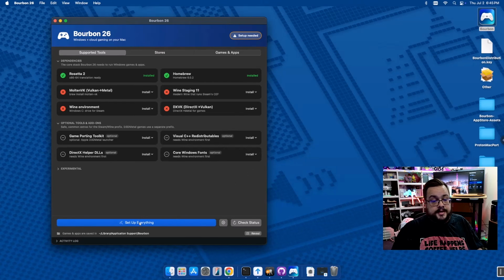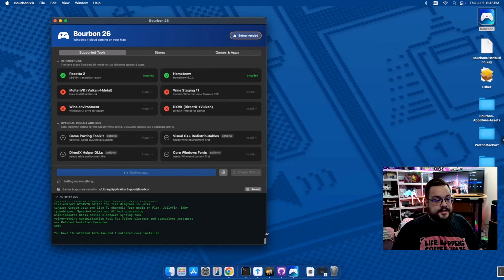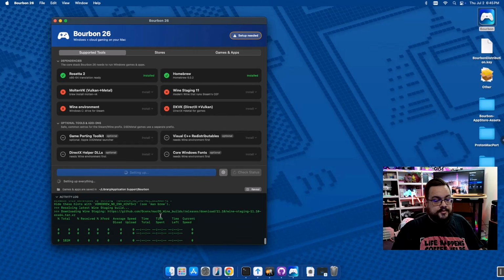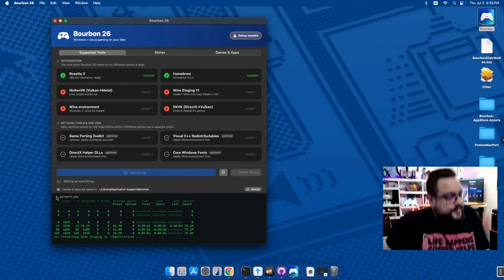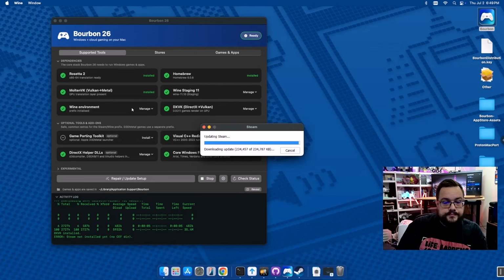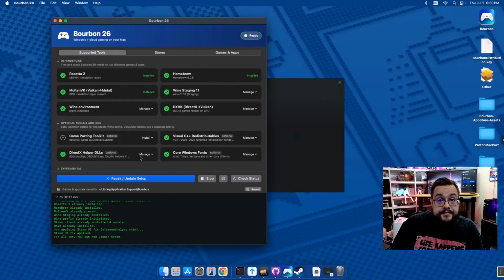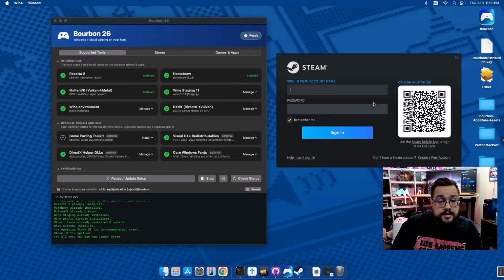So all I'm going to do is click on set up everything, and we're going to give it some time to wait. If we open the activity log, we can actually see what it's doing. You can see that there's outdated formulas. So it's updating all of the software, downloading from the official repositories, and after some time, we'll check up on it, and I'll let you know how it goes. All right, so everything has been installed, and we can see that Steam has launched here to log in.